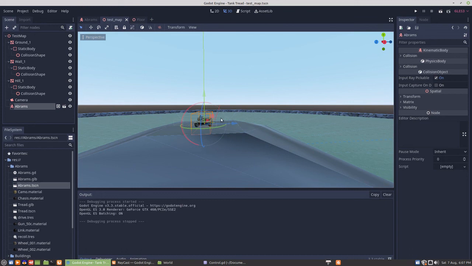So that's the setup. In the next video, I'm going to try to make it so we can select this tank with the mouse and try to get a point to click move the tank around.